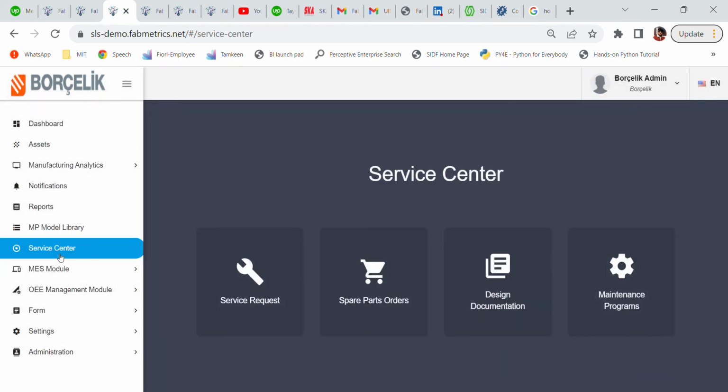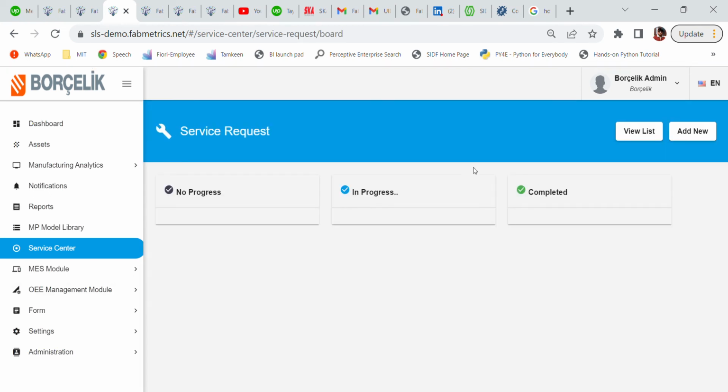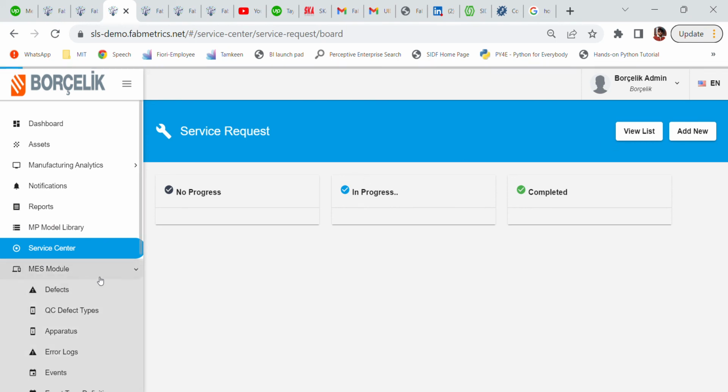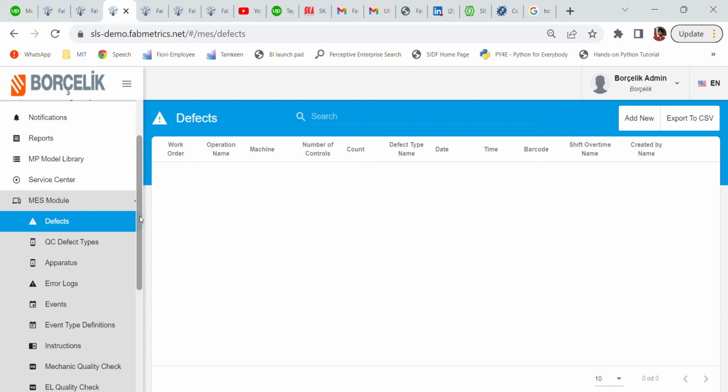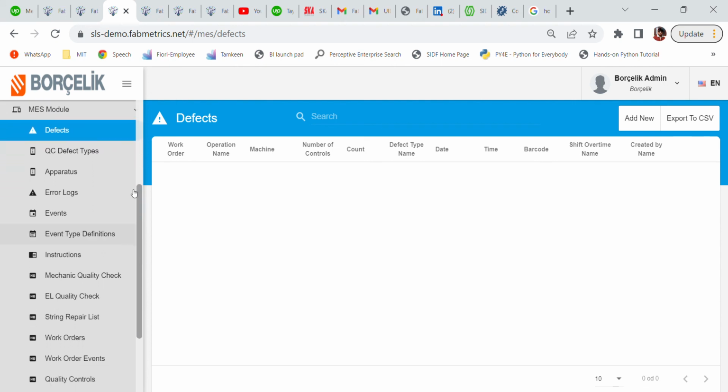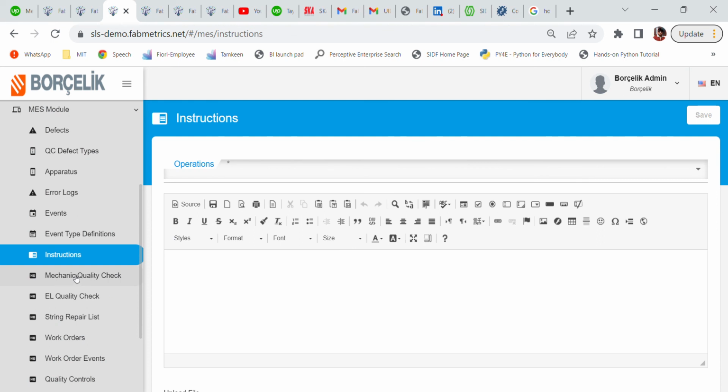Then the service center, if they need to request service request or spare parts or design document or some sort of a maintenance program, they can request a service request from here. Okay. Then MES module. Under MES module, we have all these: QC defect type, apparatus, error log, events, event type and definition, instructions, then mechanic quality check, and many other things that they have done.